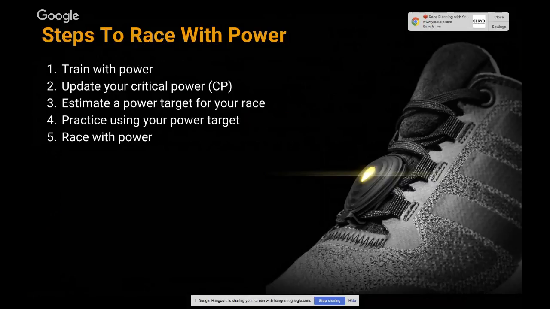And then the final 2 points are really getting close to the race and preparing and nailing things down. Practice with that power target, ensure it is right for you, simulate the conditions on race day, and then you're going to be able to get out there and start racing with power.